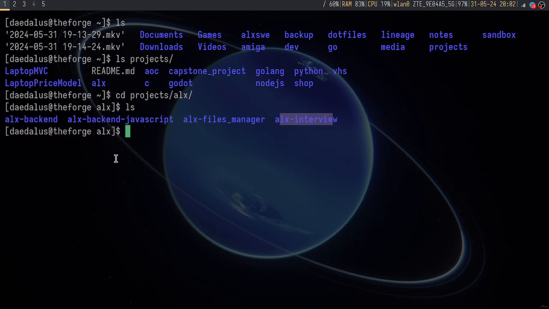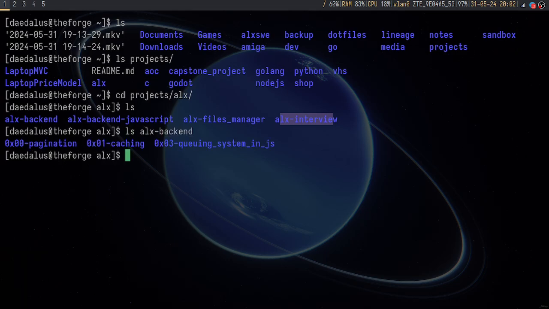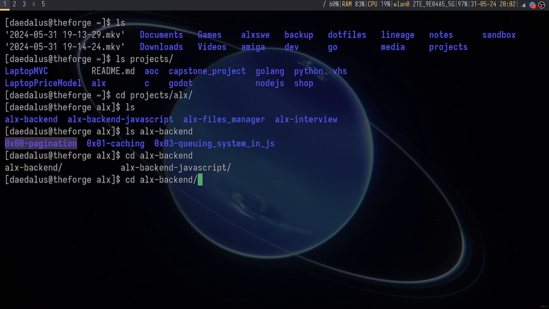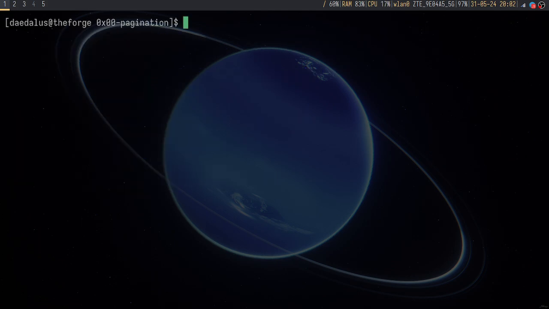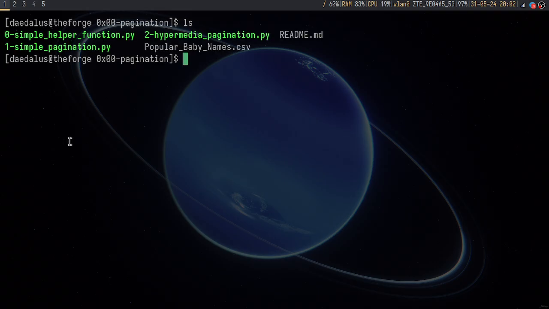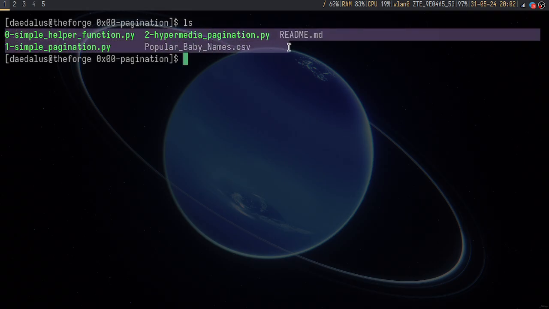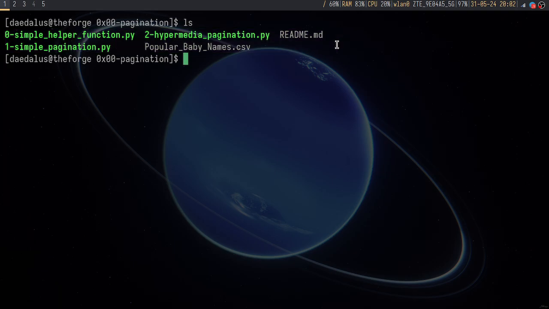So let's find an actual file we can read. Let me ls ALX backend real quick. Okay, let's go into pagination, 0x0 pagination. So cd ALX backend slash 0x0 pagination. I'm using tab to auto complete for me. And then when you hit enter on this, let me clear the screen. Let me ls here. Right, so now we have some Python files here. Interesting.